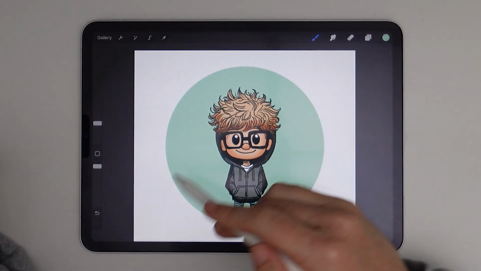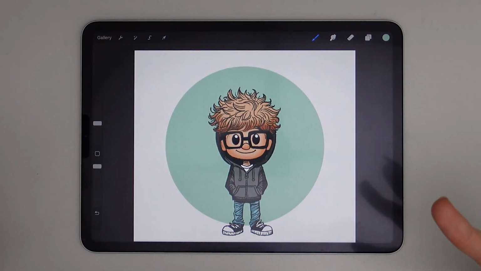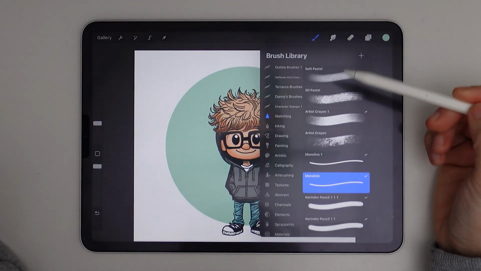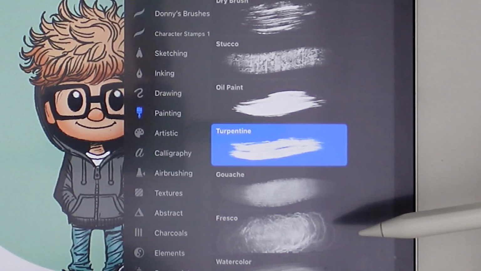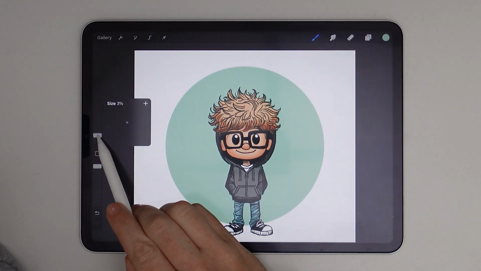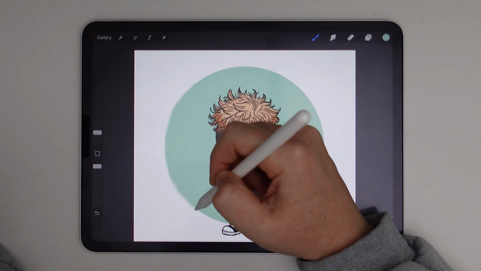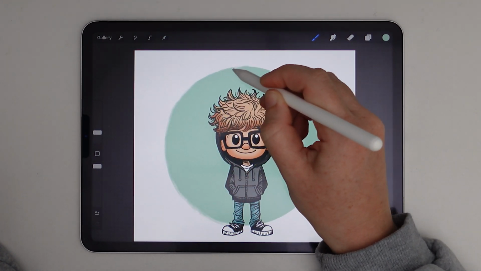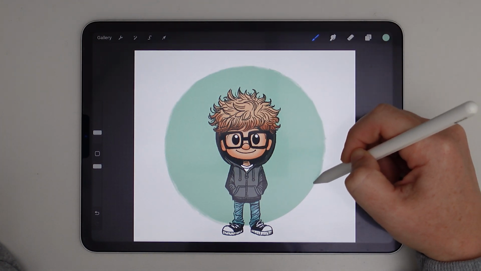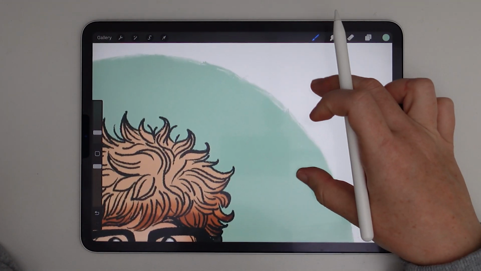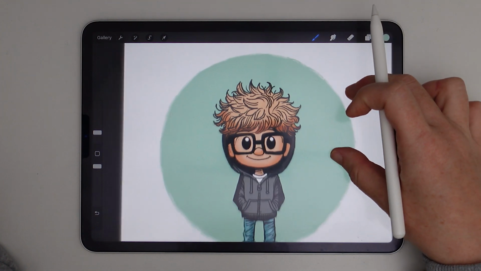And I want to add some texture to this circle so that it fits in better with the style of my image. So I'm going to go back to my brush library, and under the painting tab, I'm going to grab the turpentine brush. And I have set this to 5%, and I'm just going to create an edge to this circle to give it a little bit more visual interest. And this brush is really cool because it kind of has a blending quality to it. And there we've created a textured edge to make our circle seem a little less boring.